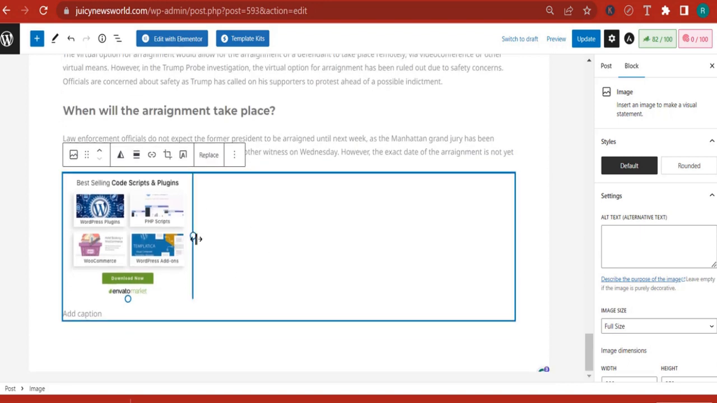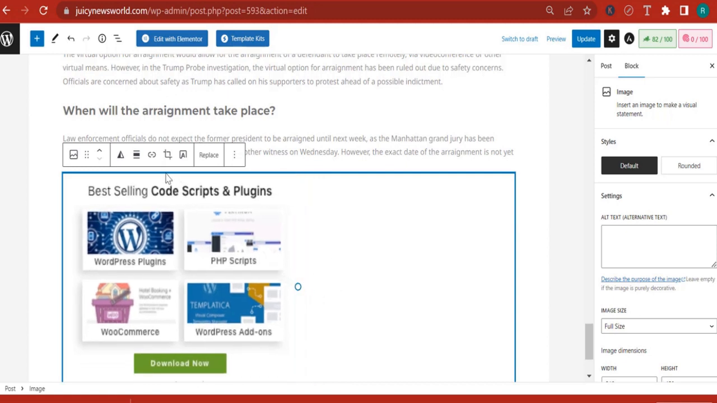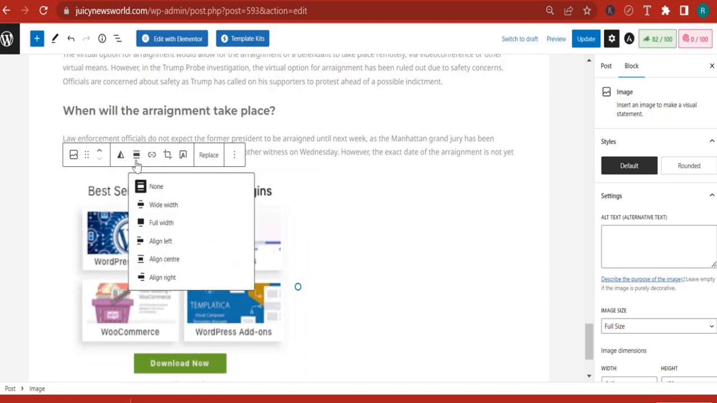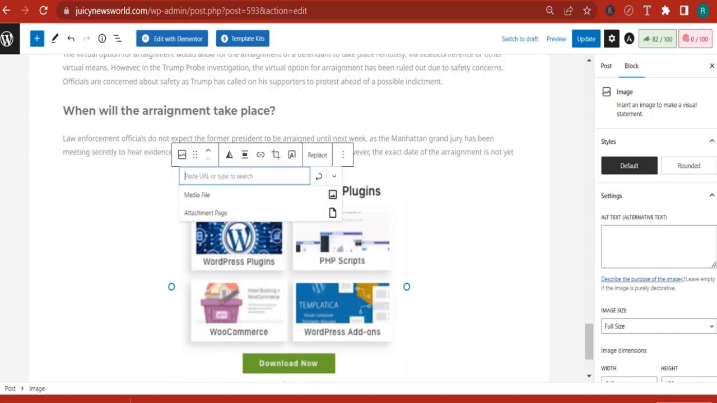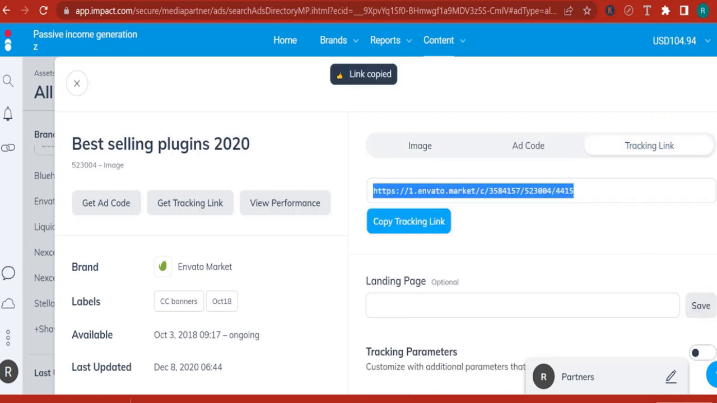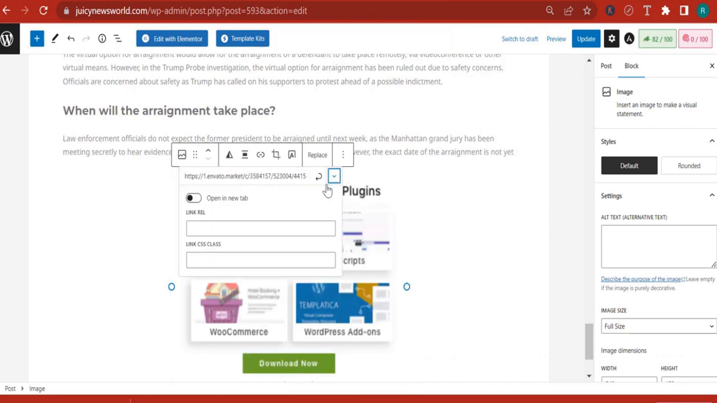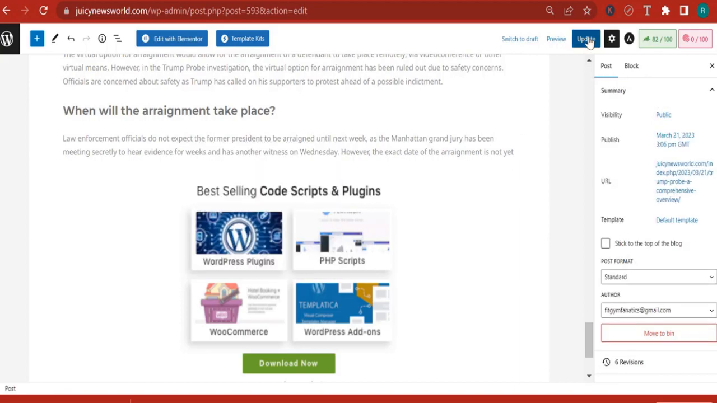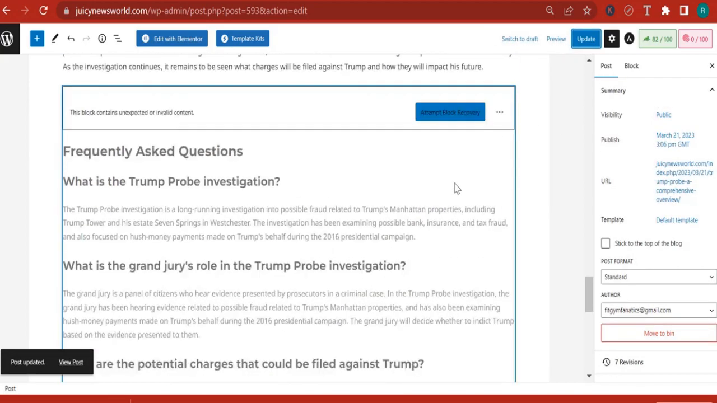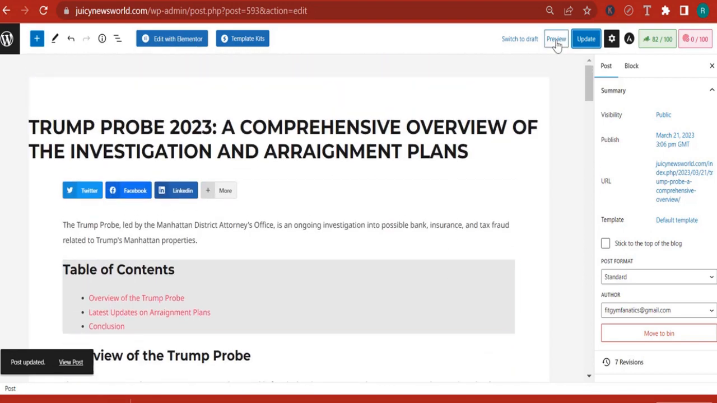Now you can see this image right here. This is very small. So let's make it bigger like this. And let me go to here. Instead of full width, I'll align it center. I'll go to links. I'll go back to App Impact. I'm going to go to get my tracking link, copy my link, go back to the post, paste my link, click here, open in a new tab, make sure to save, and there you go. So if I update right now, I have my advertisements inserted inside of the post. So let's go and see how this looks like in real life.